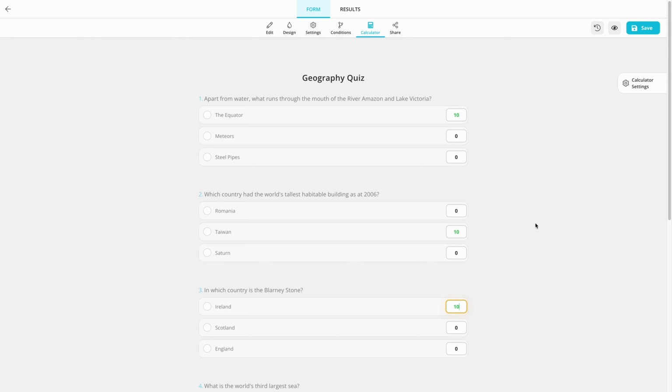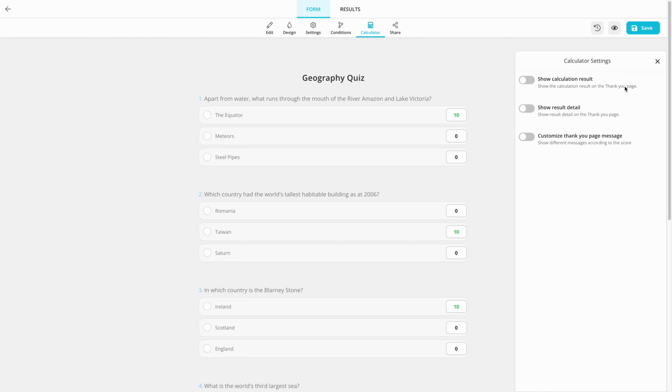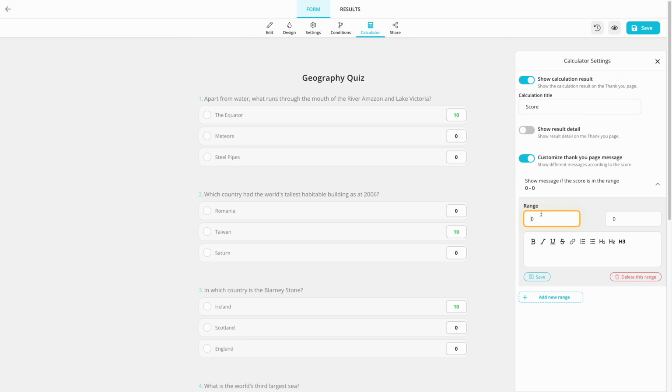Click on the gear icon at the top right and open the calculator settings. Toggle the switch and enable the Customize Thank You page option. Click on the Add New Range button and define a score range like this. Write your custom message for this range and hit the Save button.